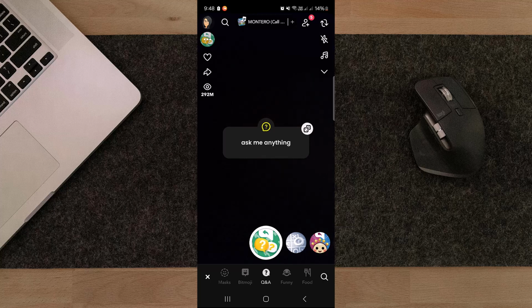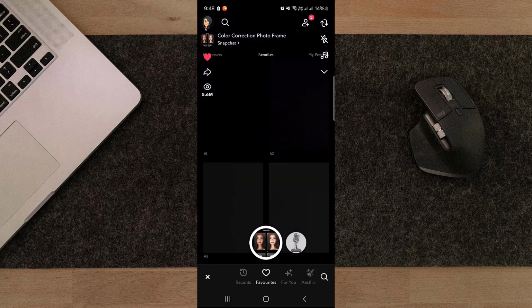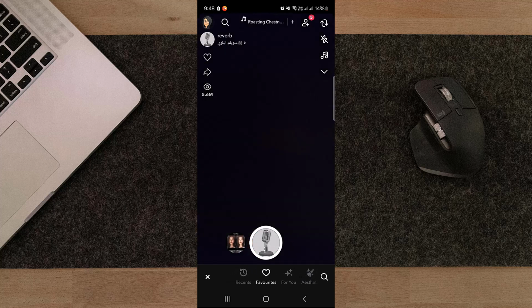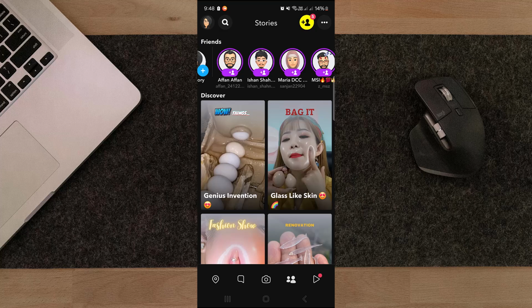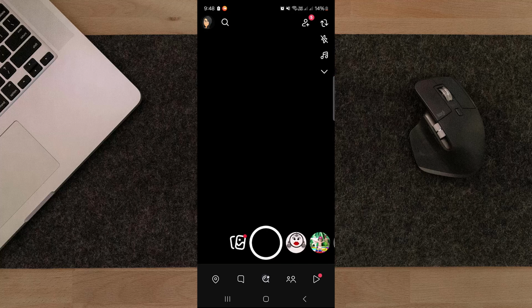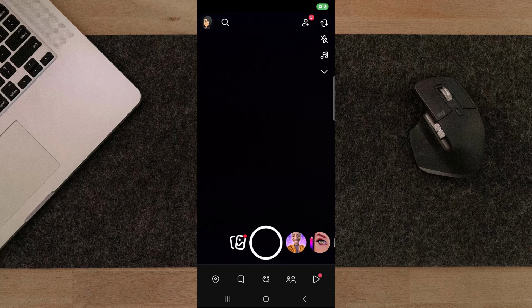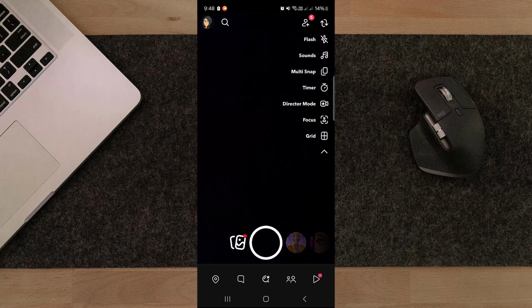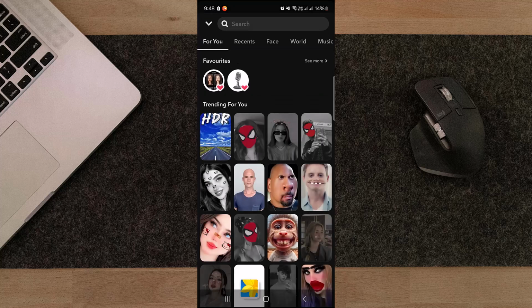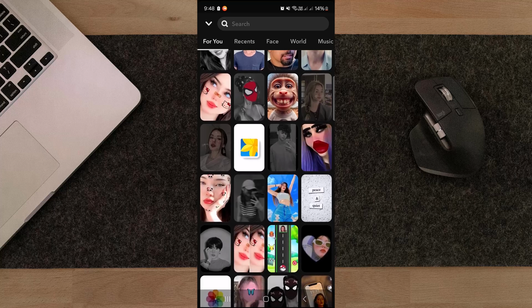And if you want, rather than all these, if you want to search some filter, what you can do is just head over to this camera section, and then tap on the search icon on the middle bottom, and here you can search for any type of filter you want according to your face, world, music, or creators. So yeah, this is how you can just use your Snapchat filter.